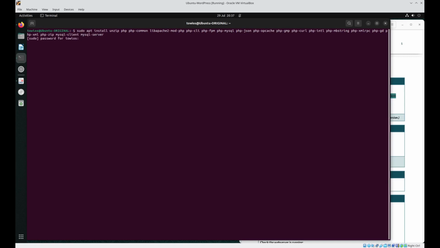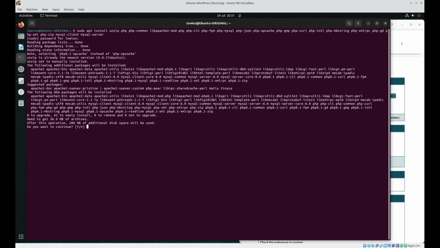At this point, you will be prompted for the sudo password. Once entered, the command will execute and you will be prompted for additional packages to be downloaded and installed. Press Y for yes and enter to continue the process.